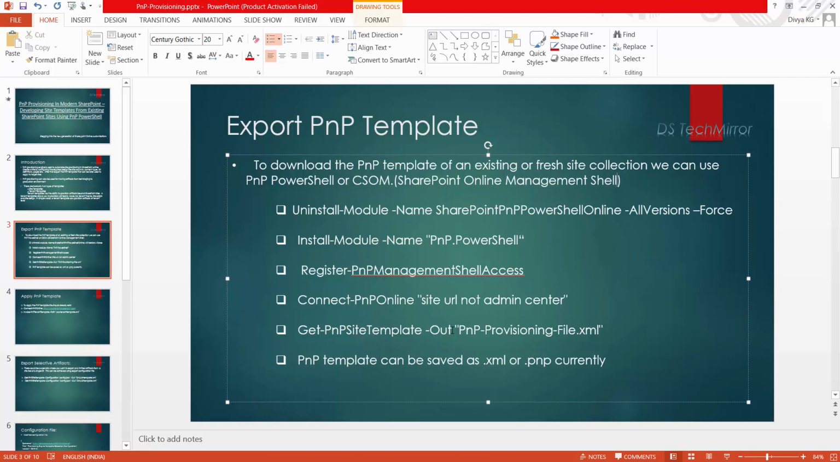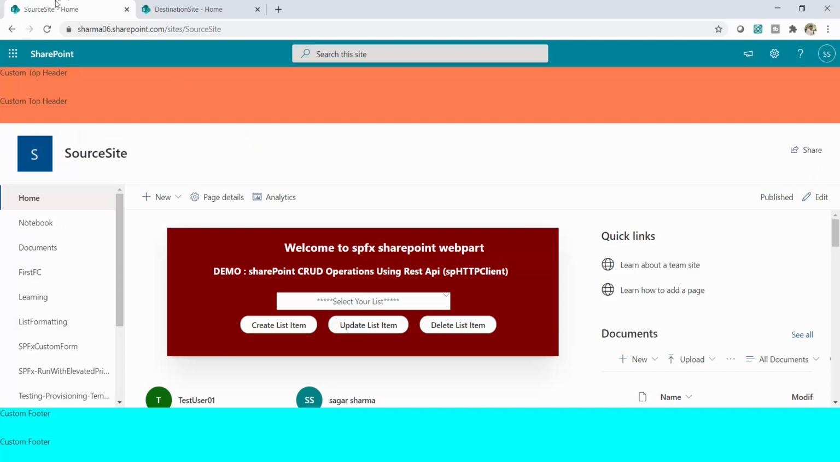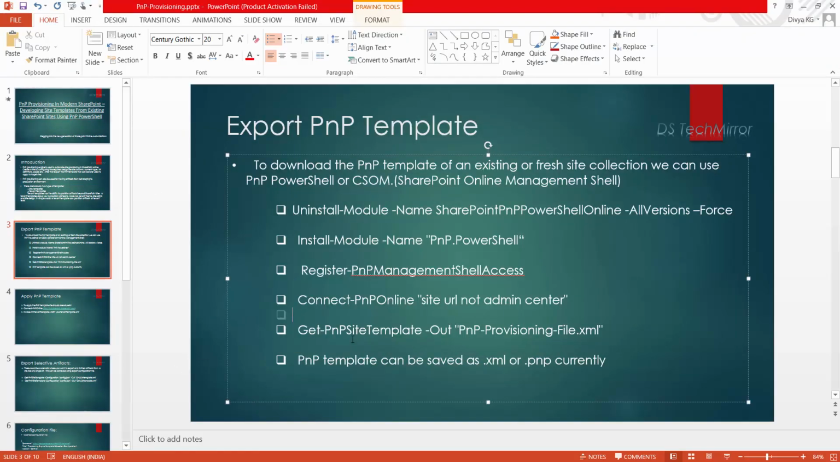Now the first step, or the first command, is Connect-PnPOnline. Since I have to export the PnP template of the source site, first of all I have to connect to the source, because the actual command for exporting the template is Get-PnPSiteTemplate. If I directly start exporting the template, it would give me an error because the authentication is not established between my management shell and my site. So let's first establish the connection.